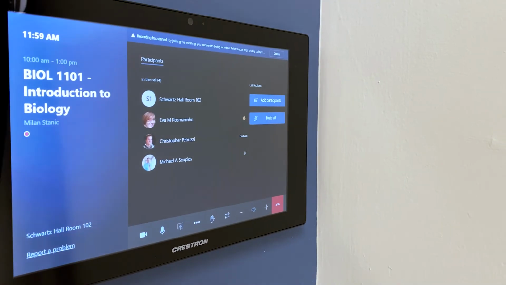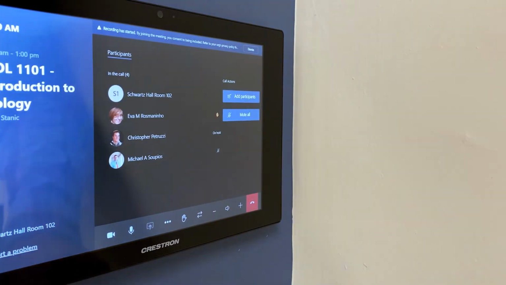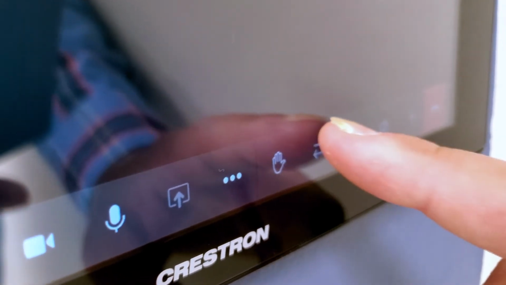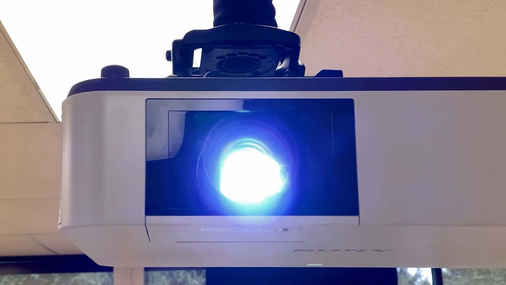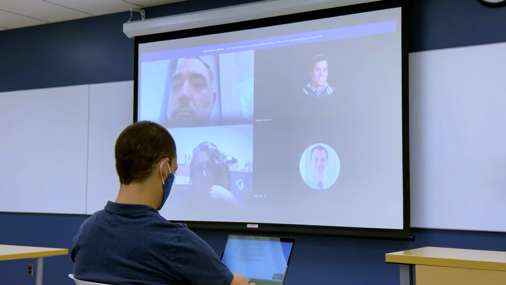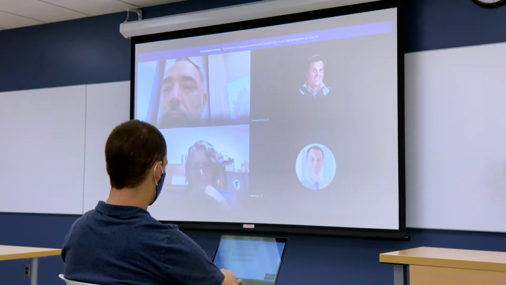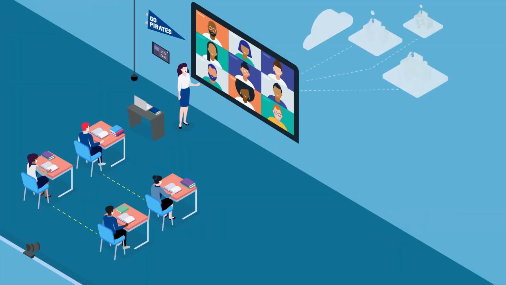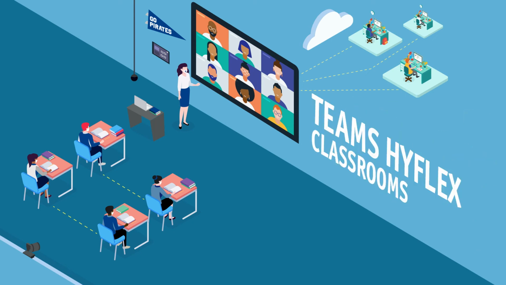Professors can use the flip screen button located on the Microsoft Teams panel to switch the in-class display of the remote students in the Teams meeting with the presentation being shared on the projector and vice versa. Ultimately, the HyFlex classroom allows for the in-person and remote students to interact with the instructor on the same level.